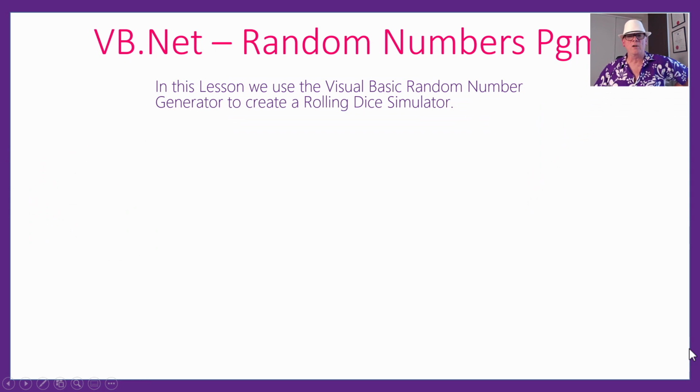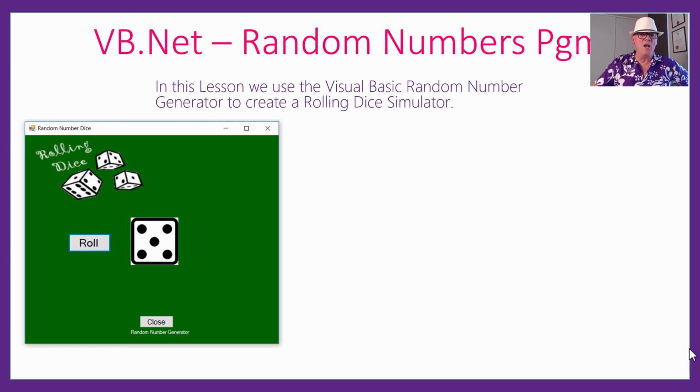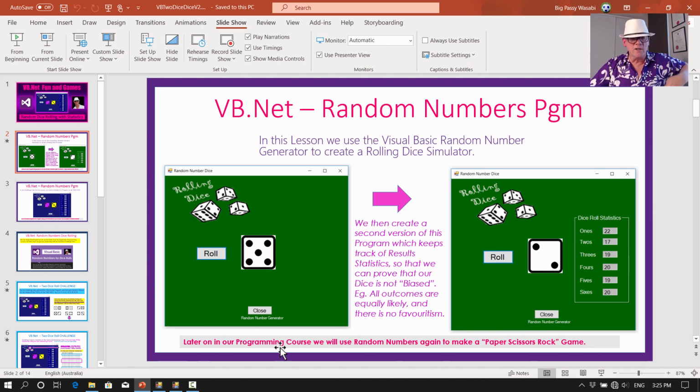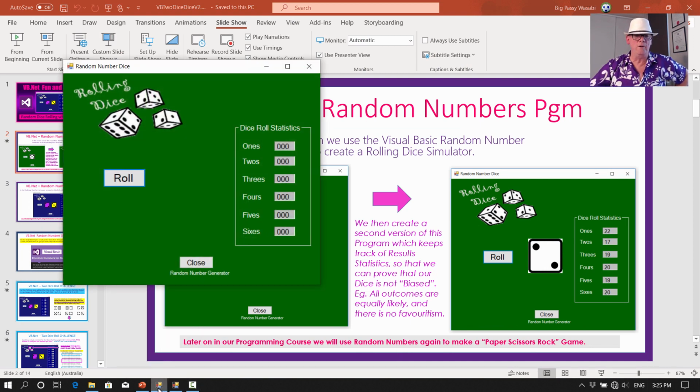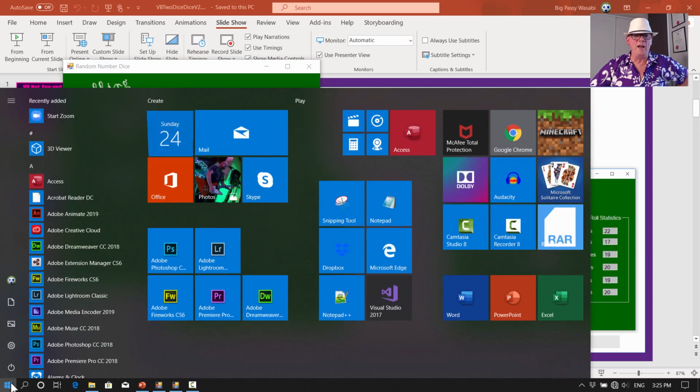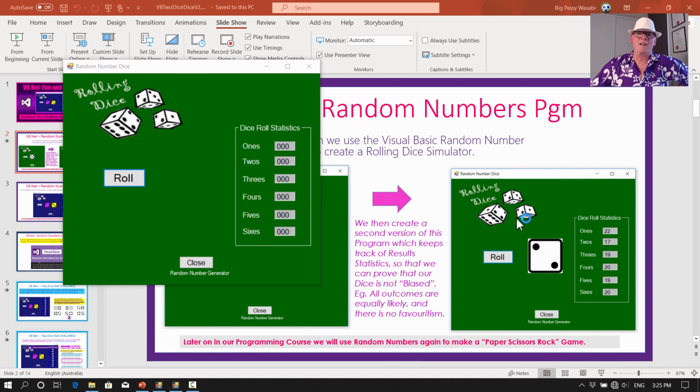All right, so in this lesson, we're using the Visual Basic random number generator, and that's going to create a rolling dice simulator. So it should just work like a real dice, and you should get numbers 1 to 6 generated. Okay, so here is a look at what the finished program looks like, the first program we're doing, and we'll just get down here and run it for you.